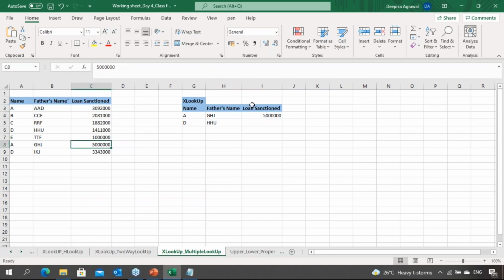Got that? If I have to look up a value on a multiple condition basis. Another 2 minutes, we will quickly apply it for D, the next one.